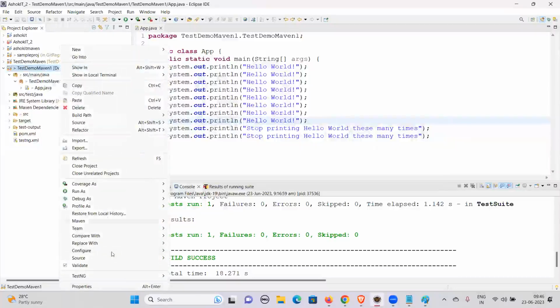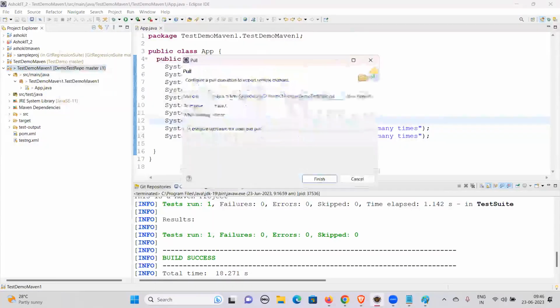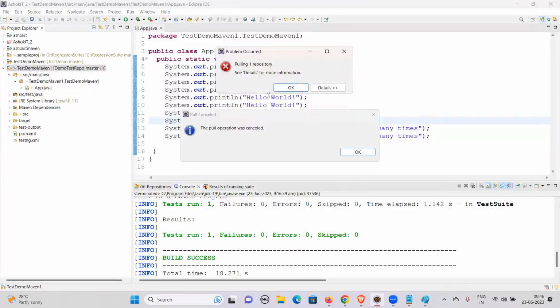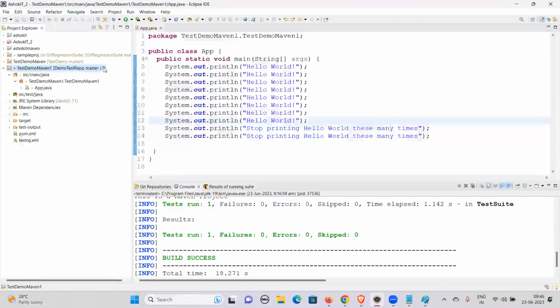Now there are two options, guys. One is you can go and pull the changes, but when you pull the changes, it will throw an error here. Why is this error showing? If you have a sync, then you can pull it. But there is a change, and before taking that change you want to pull the changes. In that case, it will throw this error: pull operation was cancelled. So how do we resolve this?